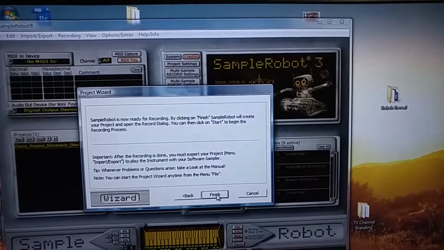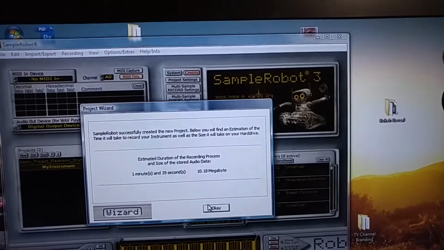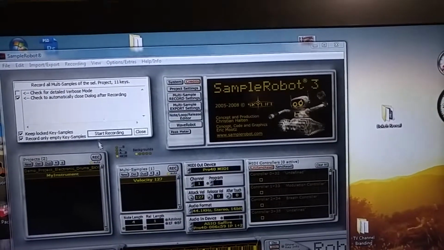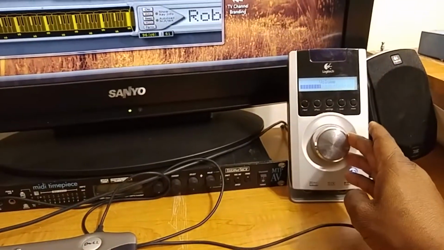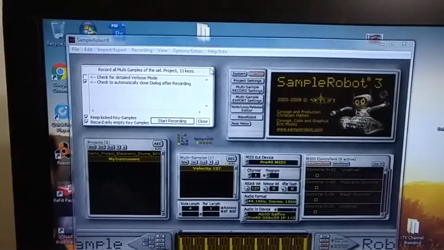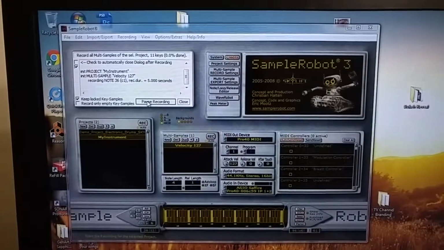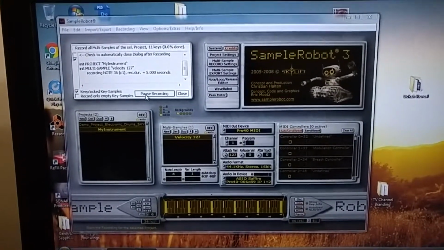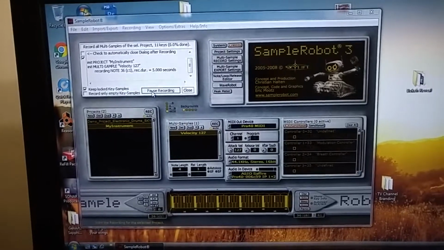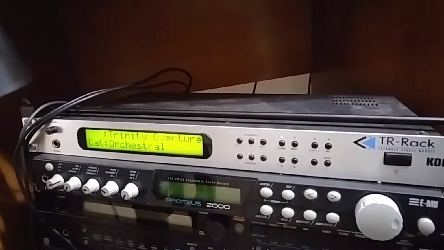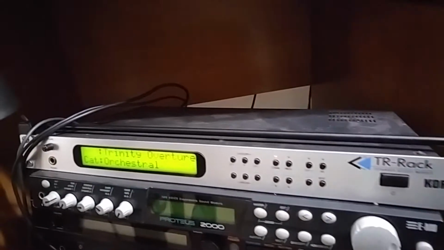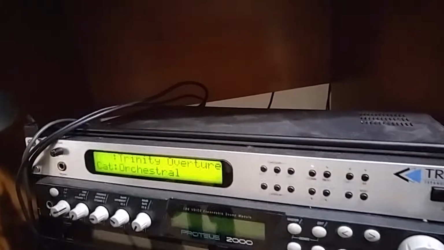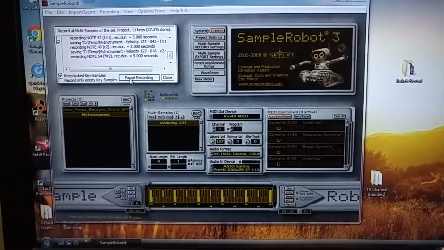All right, don't need a loop. Finish. Hit OK. All right, right here where it says recording, I'll set up just a little volume. And hit record. Okay, it's coming off of here. We're going to just fast forward.